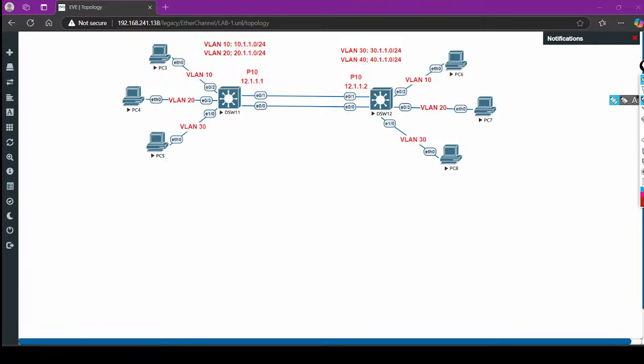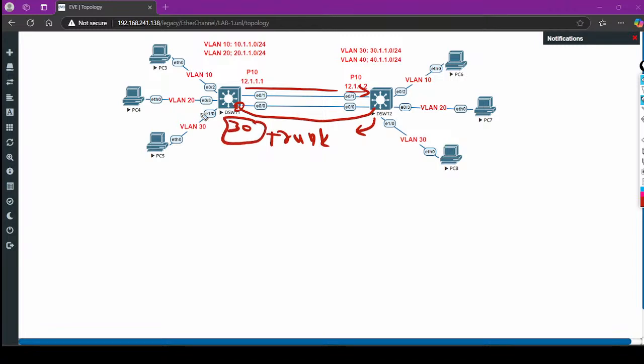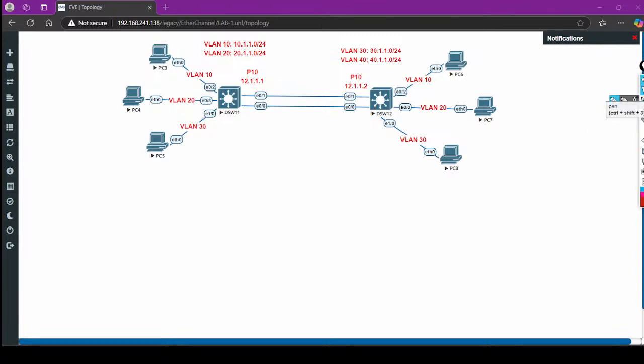Or we can add one L2 link here, right? We can configure one link as a trunk link, then it will also work. Then what will happen? When switch 1 forwards traffic to switch number 2, switch number 2 is going to forward one copy from the trunk link, and switch 1 will receive it. Switch 1 will check that the tag value is 30, and on the basis of that it will forward traffic from this port. So one L2 link we can add here.